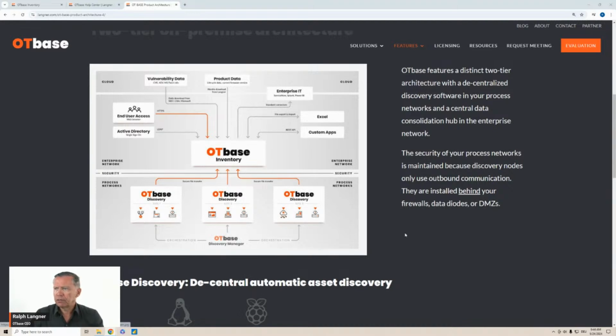So it simplifies your security run through, because now it's all funneled through OTbase Discovery Manager. So that makes it even easier to configure your network architecture to support OTbase as such.